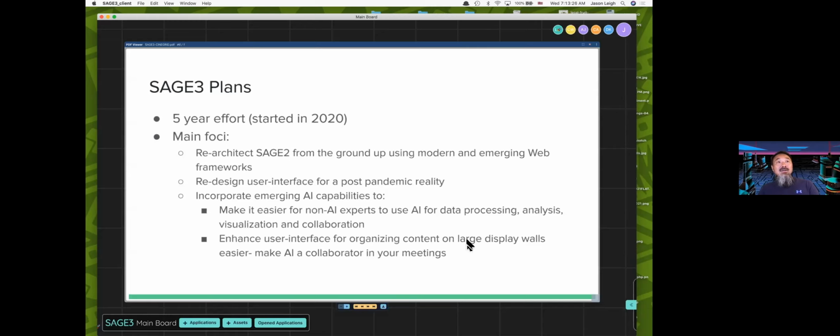Couple of things are important about SAGE3, and then we'll probably jump more into the demo. We re-architected SAGE2 from the ground up. There is nothing of SAGE2 left. It's a complete clean rewrite. We can now take advantage of all the new JavaScript infrastructure out there. We're using React, Redis, and all these other cool new emerging tools. We redesigned the whole user interface for this post-pandemic reality. No one can go back into the lab, so you sit in front of display walls next to each other.